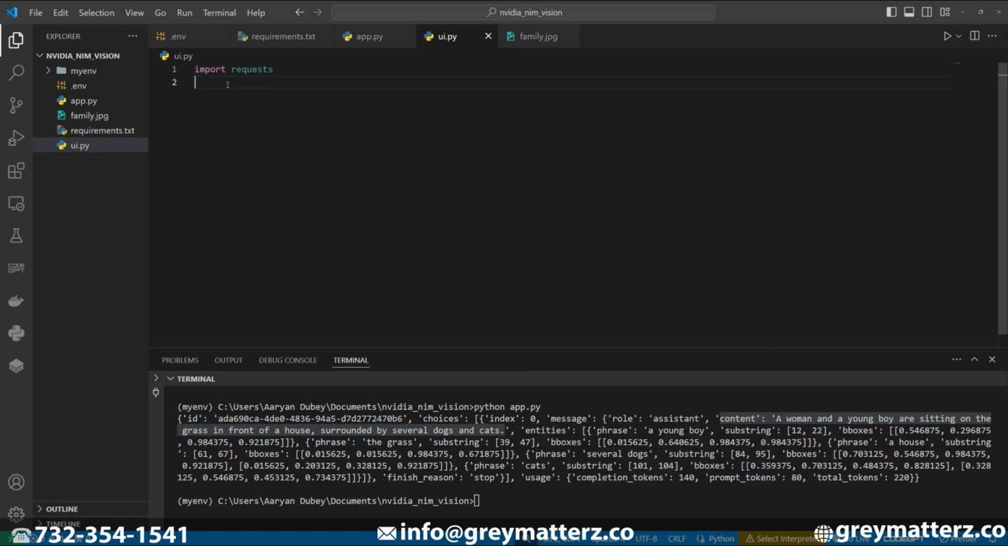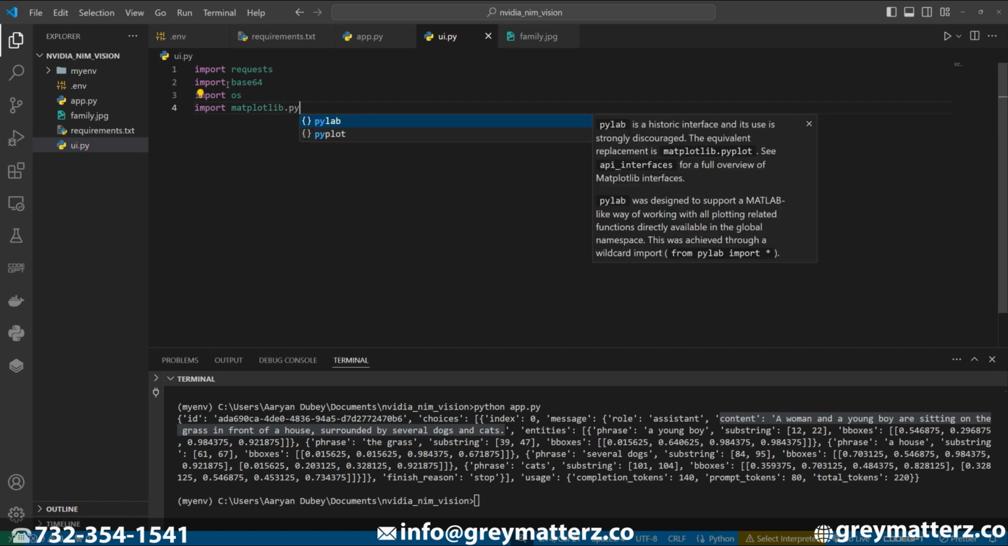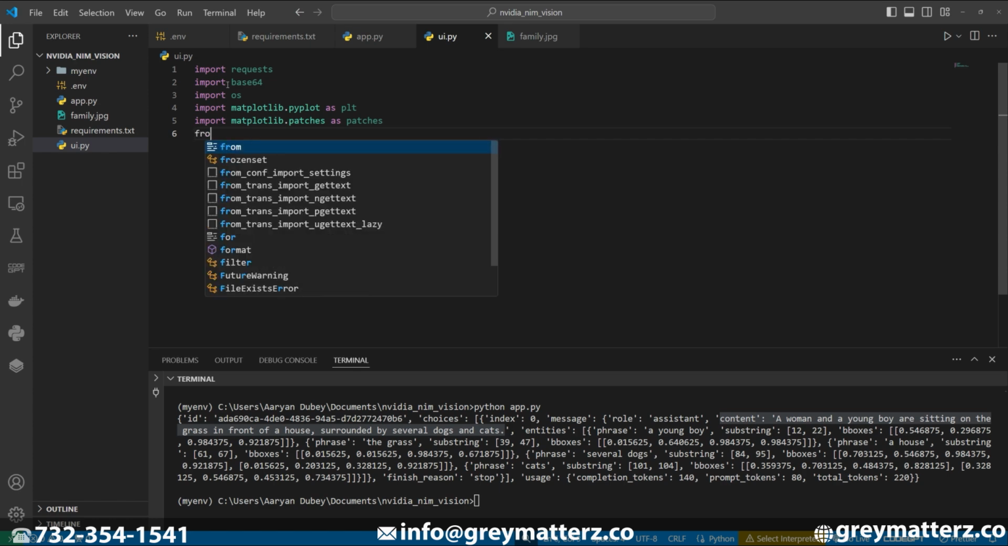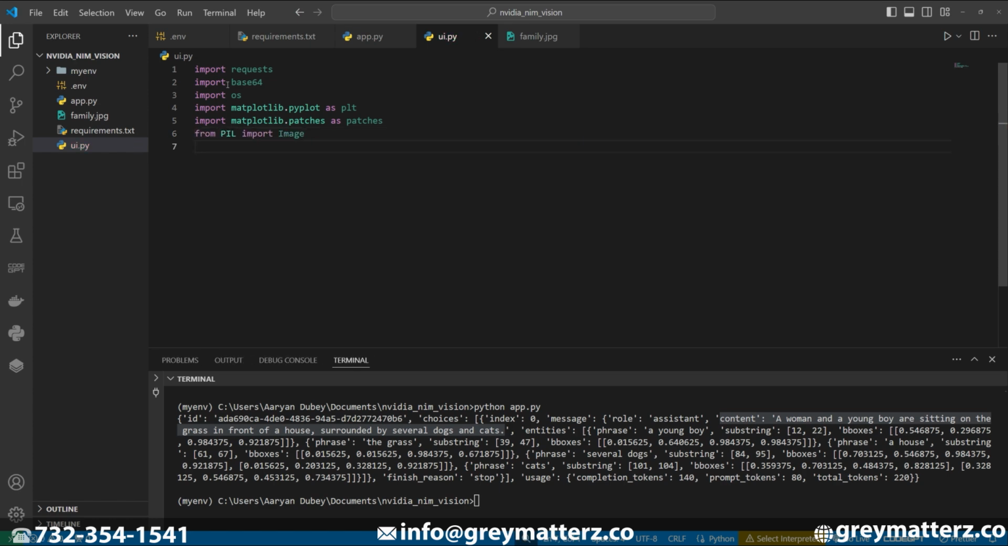Import requests. Import base64. Import os. Import matplotlib.pyplot as plt. Import matplotlib.patches as patches. From PIL, import Image. Import chainlit as cl. We begin by importing the necessary libraries. These include requests for making HTTP requests, base64 for encoding, os for interacting with the operating system, matplotlib for plotting, PIL for image processing, and Chainlit for handling messages.